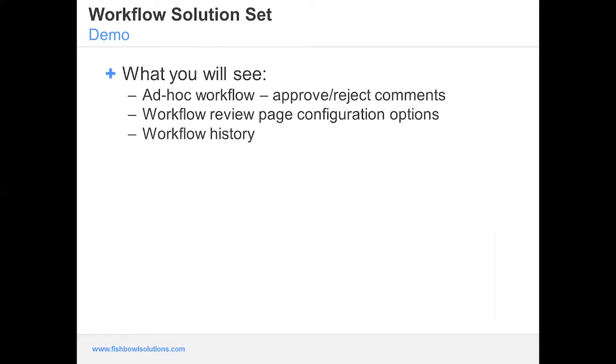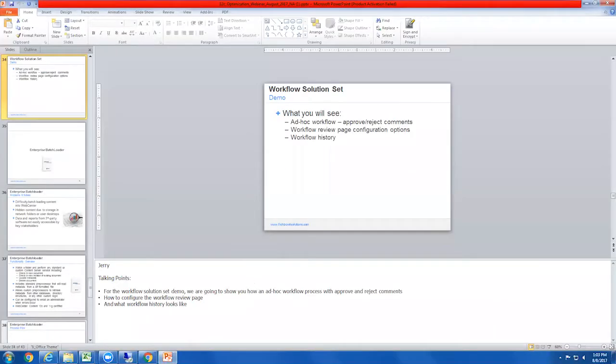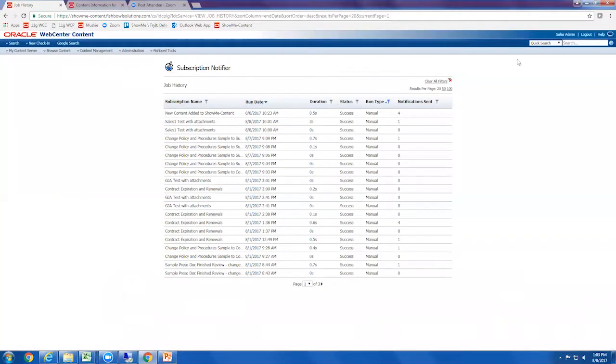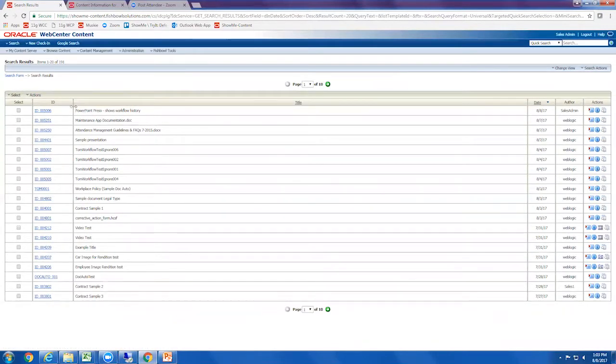So let's take a look at what we'll demonstrate here quickly. We'll show you an ad hoc workflow and the approve or reject comments, the workflow review page and the configuration options, and the workflow history. So I'll take you to a piece of content that I've been working with, and this is a PowerPoint presentation which shows the workflow history. And I will check this out.